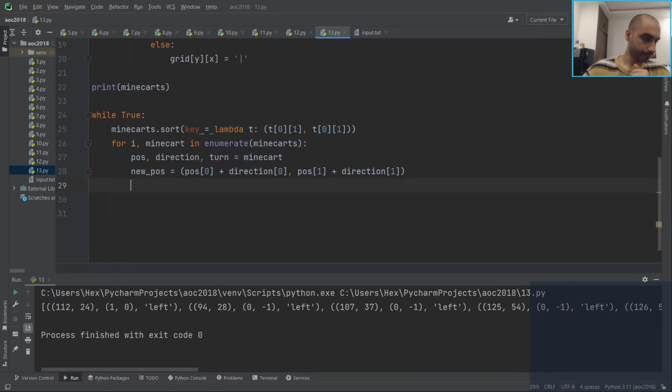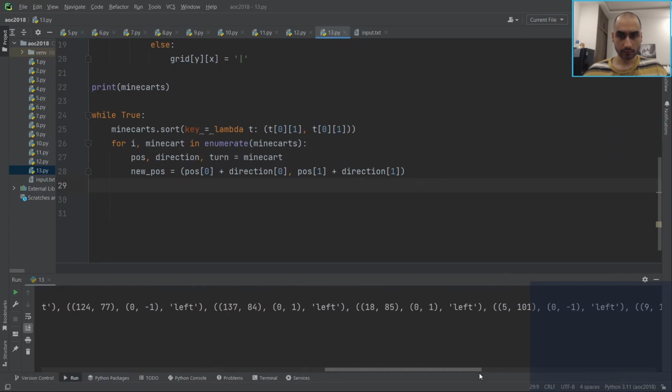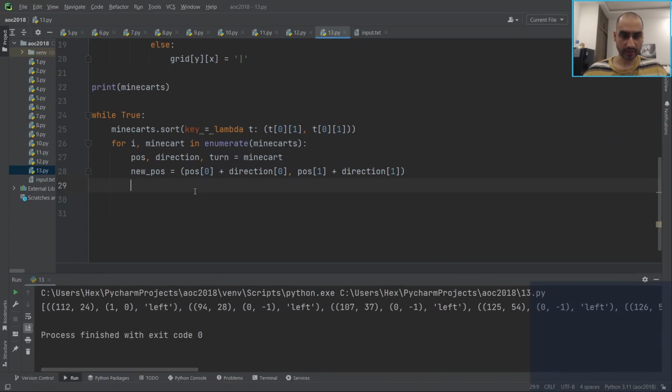At this point, we need to... How many minecarts do we have? Not many, so it doesn't matter if we do a for loop here. We want to say if there is another minecart in the list with this position, then this is where we crash.